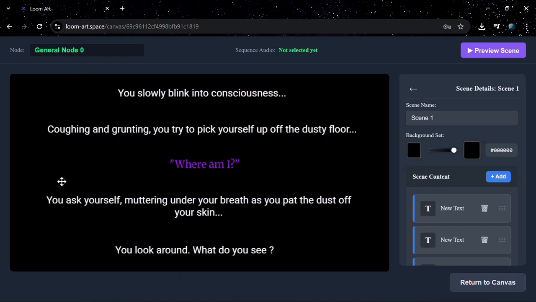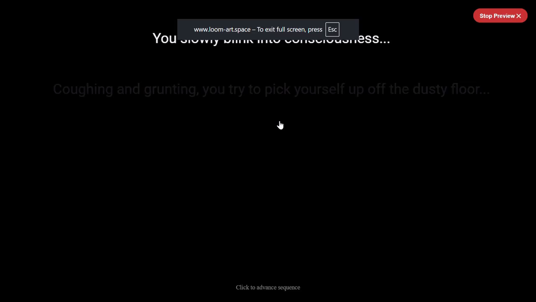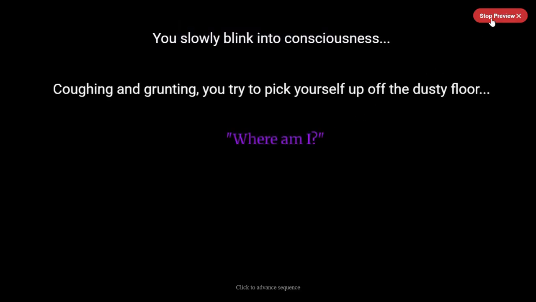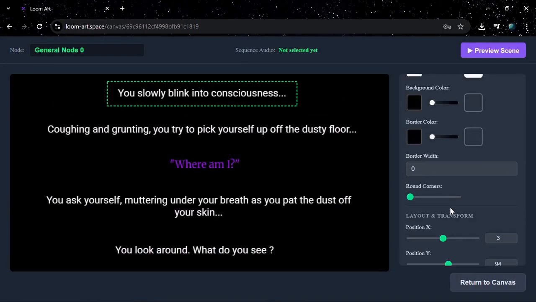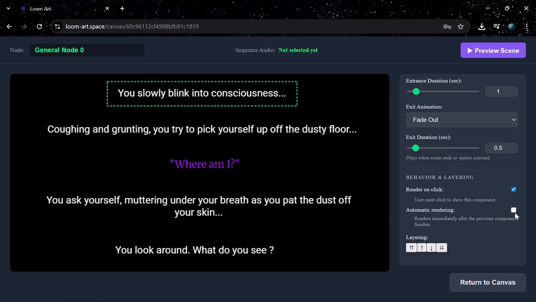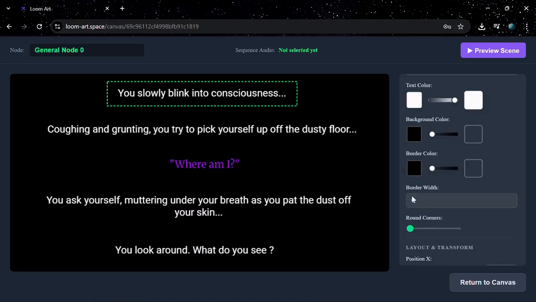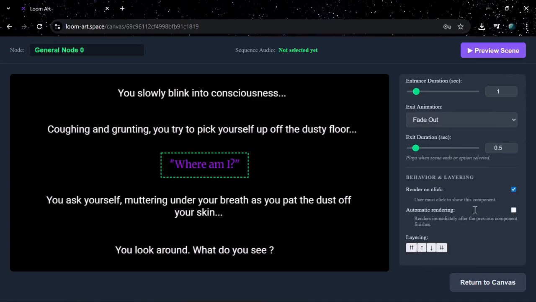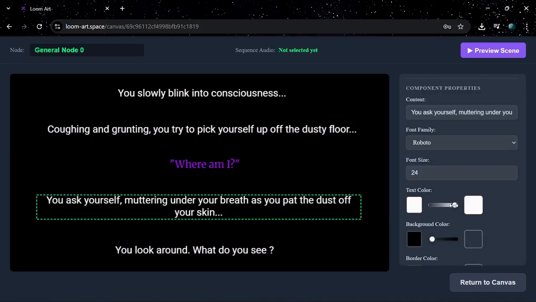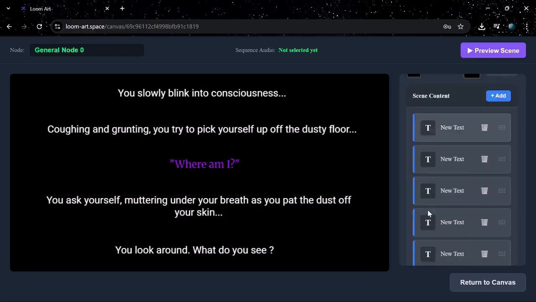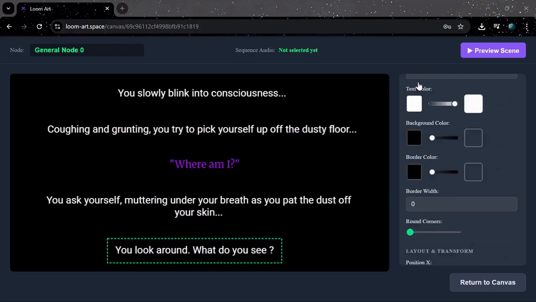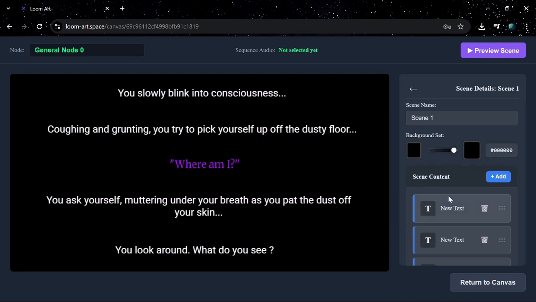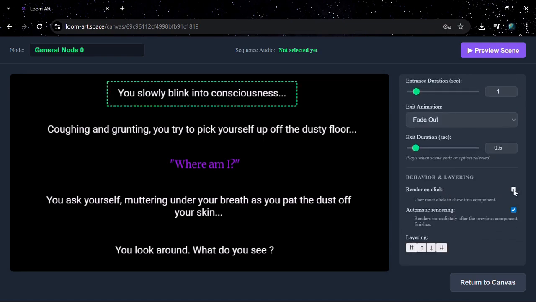Now I have made my first scene, and if I click on Preview, I can render each component one by one for each click. If you want to render the components automatically without the need to click, simply change the rendering property of each component and set it to automatic rendering. You can experiment with different variations. For example, if you need to render all the components with a single click, then set every component to render automatically except the first one.